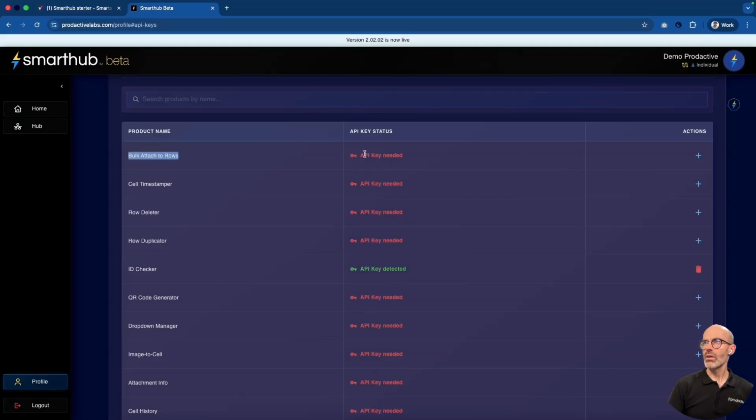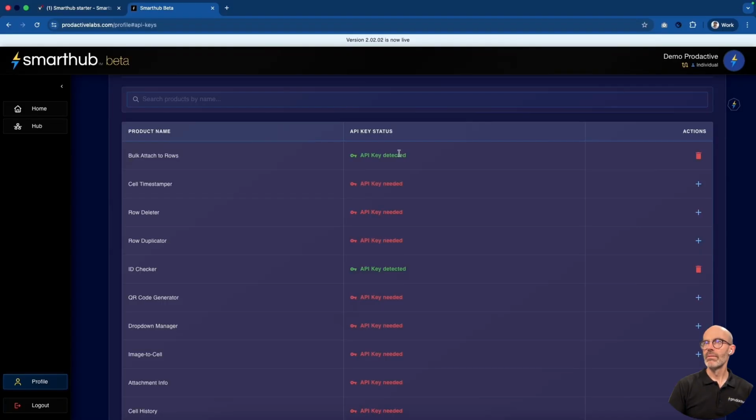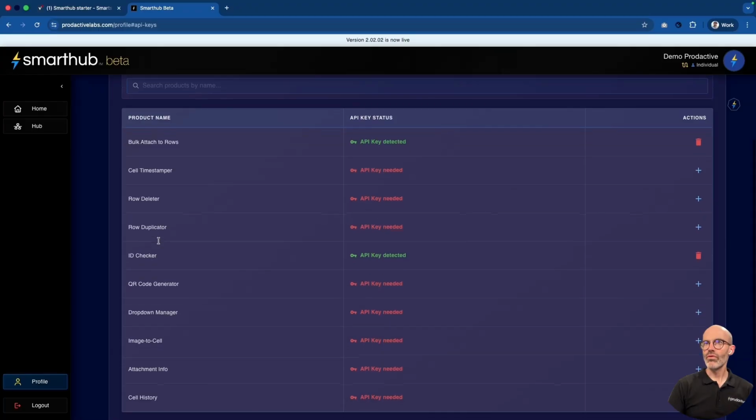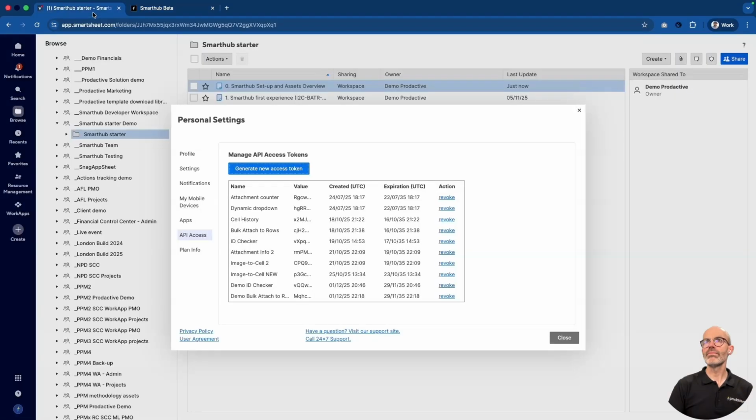So now I go to the API and action. I'm going to click plus. I'm going to paste the key in here and I'm going to save it. Okay, I'm going to do a few more whilst I'm here. So ID checker is already done. I'm going to go in and add an image to cell. So I'll just copy that information, go back.